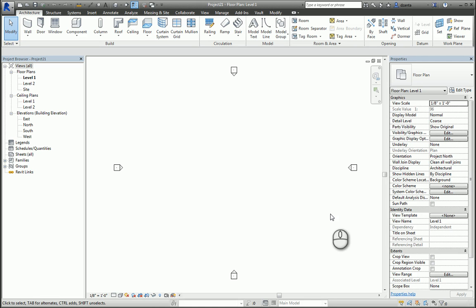In today's screencast, we'll be taking a look at the railing command in Revit. Here I am in a tall architectural project, architecture tab of the ribbon, circulation panel, railing command.